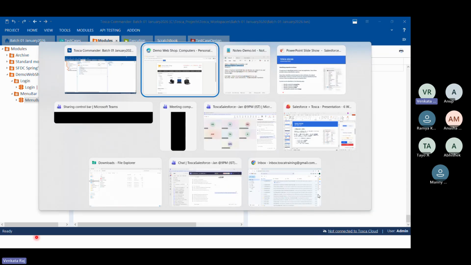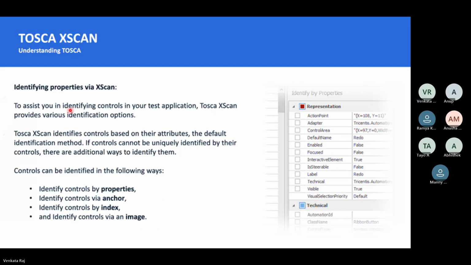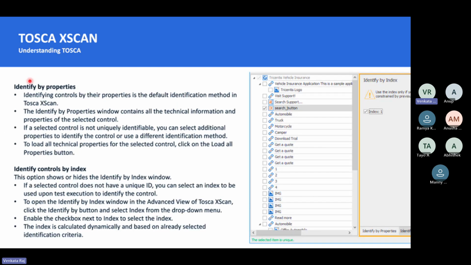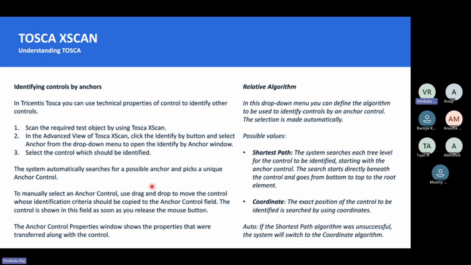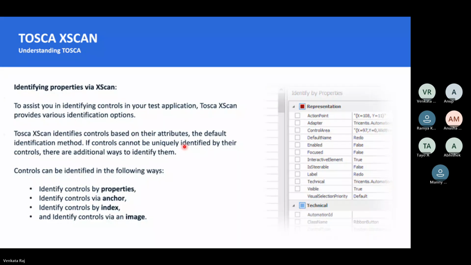I hope it is neat and clear. So what we covered is the Xscan. We covered properties, anchor, index, and image. Properties are nothing but the technical parameters. Index is nothing but the serial numbers. And anchors use relative algorithm, shortest path, coordinate paths. These are the theoretical things, and I'll share the PDF at a later point for you to refer. But in simpler terms, properties are technical details which will be stored.